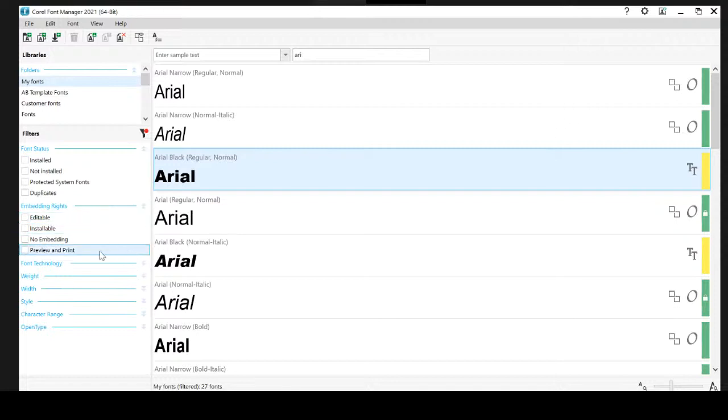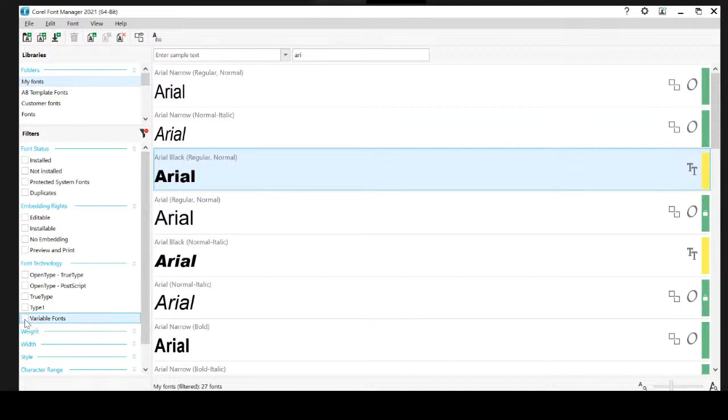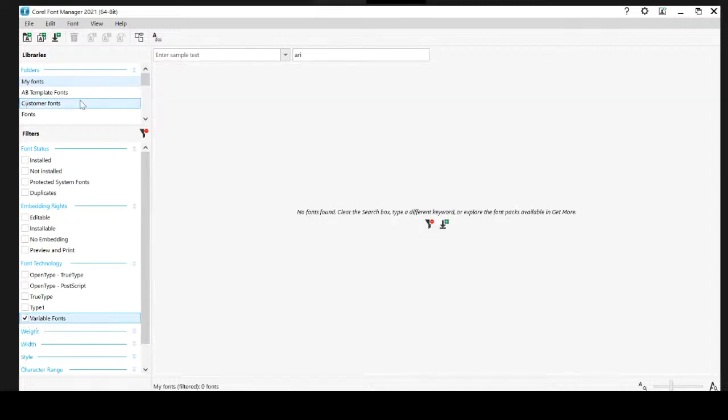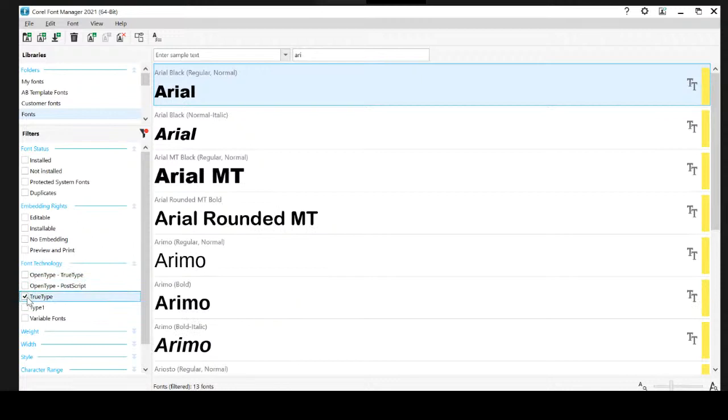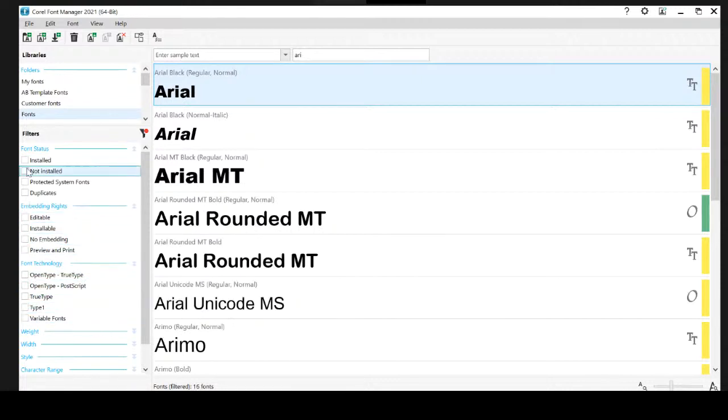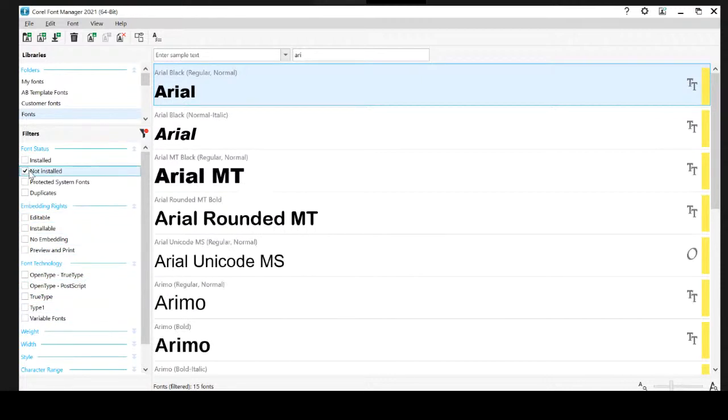Now we have different technologies in here as well. I want to see only variable type fonts, for example. This folder doesn't have any. I have another folder on my system that has over 44,000 fonts. I don't have that set up here as of yet. But I can look for TrueType fonts. I can look for Type 1 fonts. Maybe I only want to see fonts that are not installed.